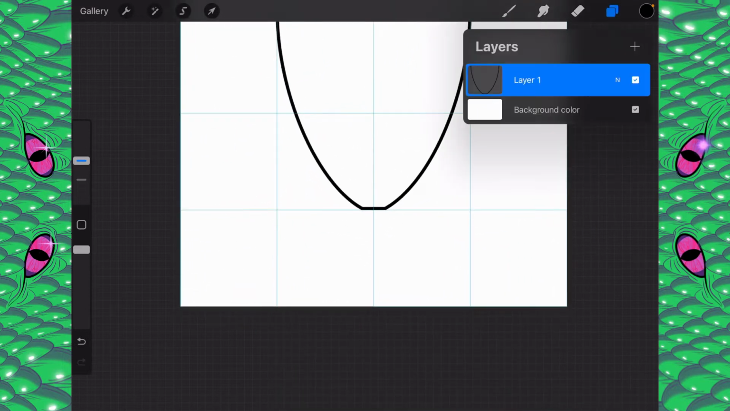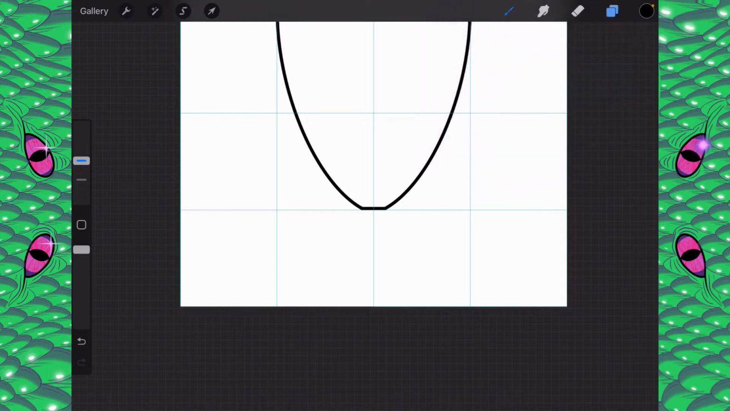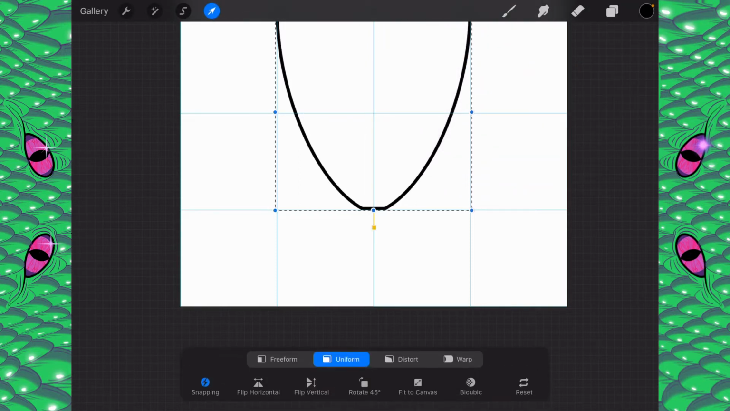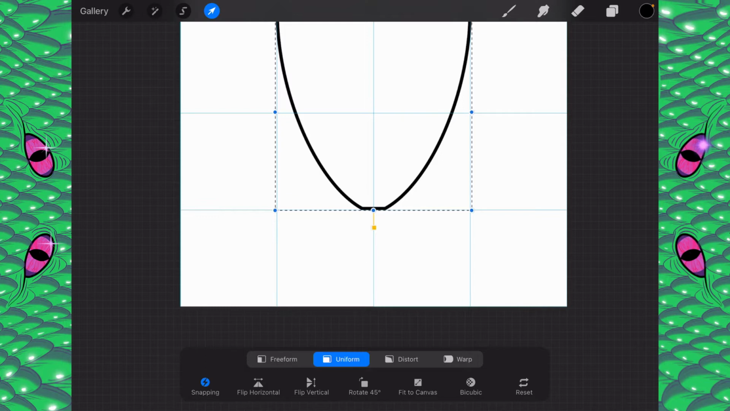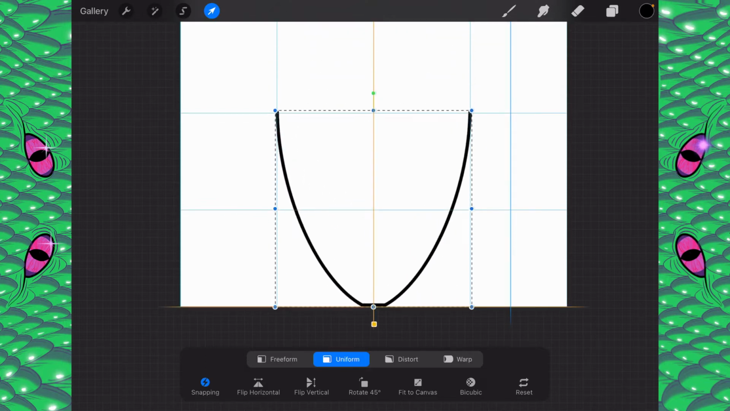I'm going to merge. Well, we already merged. That's good. I'm going to choose the transform tool again. And for snapping, down here at the bottom left, I want to make sure that magnetics and snapping is on. I have my distance set for 10 and the velocity set for 1.6. And I'm just going to pull that down until it snaps.